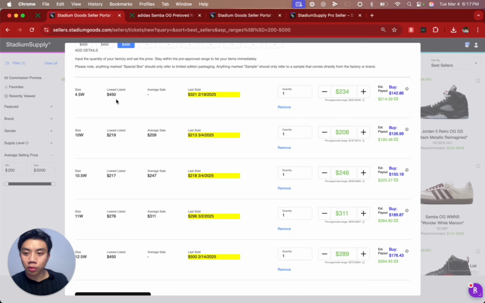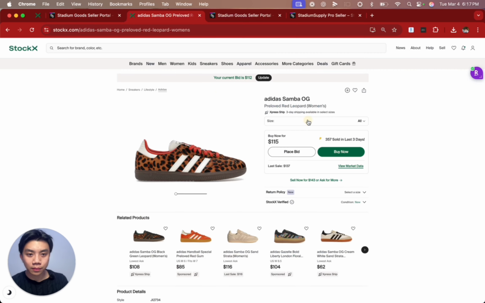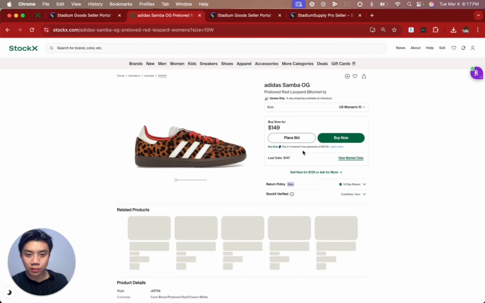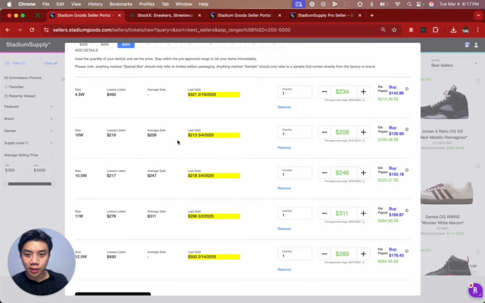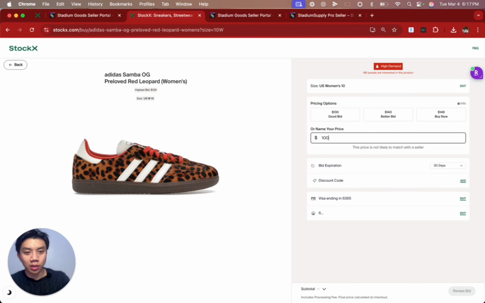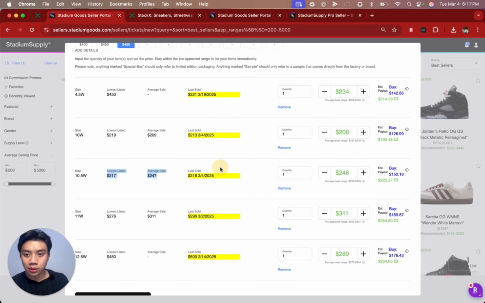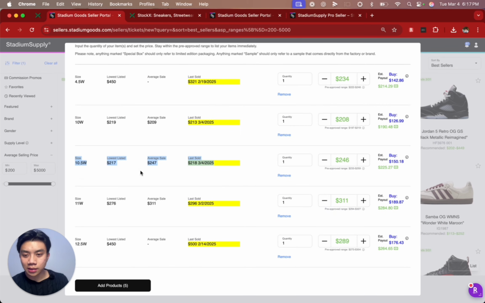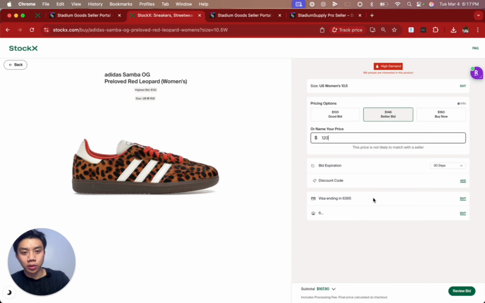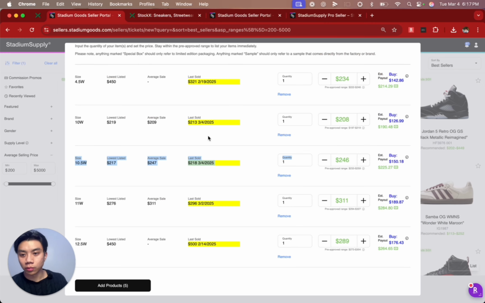I'm going to quickly go through the rest of the sizes. Size 10W. I'm going to do this very quickly so you can just watch and follow along. Place bid, saying to buy for 126. So I'm going to just say 100. Now the subtotal is 112, which is good. Then size 10.5. Now size 10.5 is saying to buy for 150. We're going to bid 120. This is right under 150, which I'm fine with.